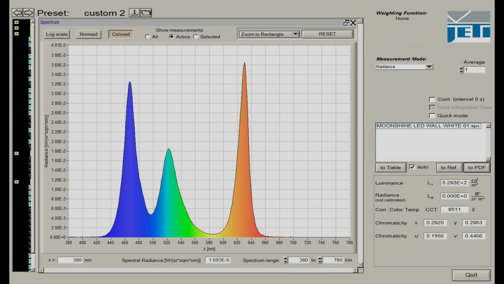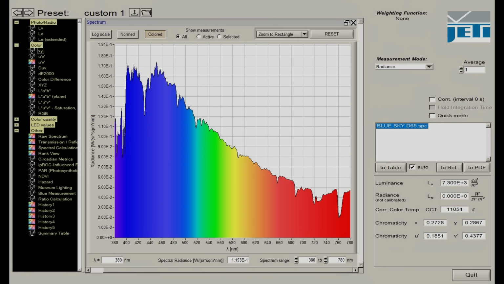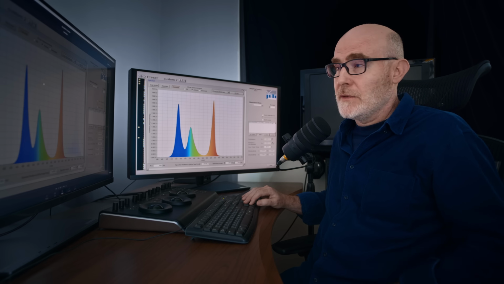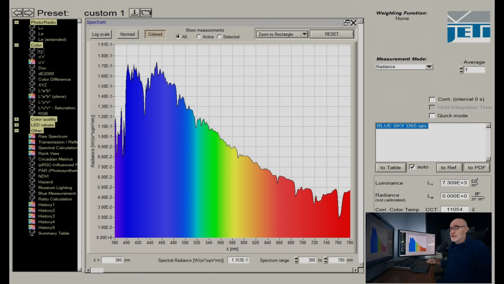This would be a virtual studio. This is the LED wall, and you can see that there's only power in the spectrum where it's needed. Whereas the sunlight is a big nuclear explosion, just blasting power out at every single frequency. So this is about efficiency as well, power usage, and quality and type of light. The SPD is very important.